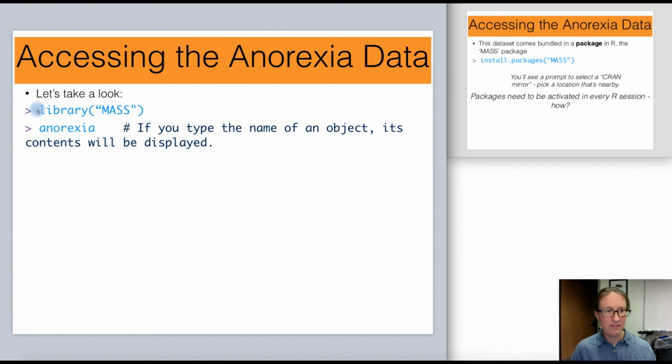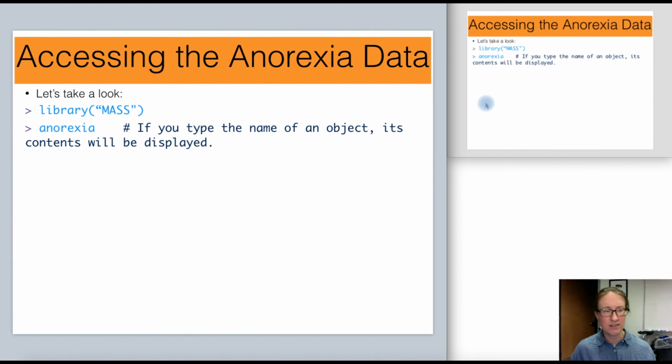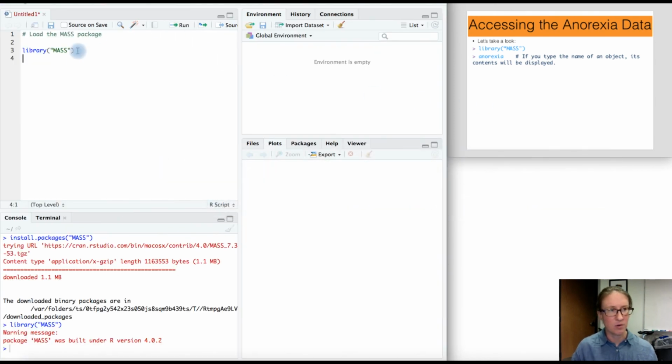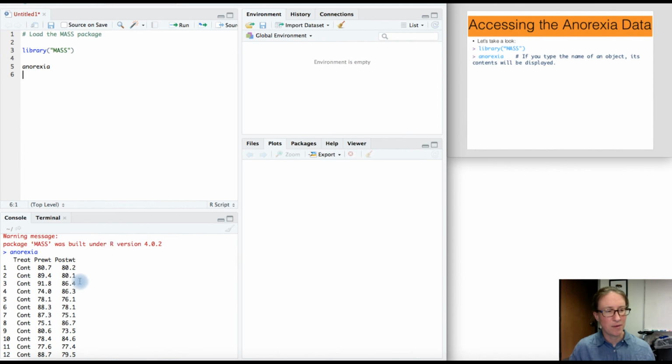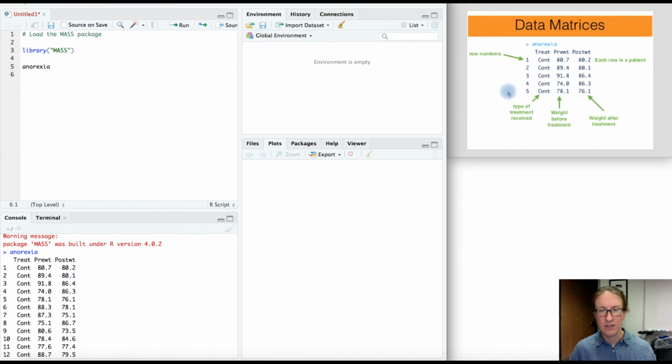So here's our library function, and once that is loaded, if you type the name of that object, then you can see its contents. So the anorexia dataset comes with the MASS package, so let's just type anorexia, run that line, and that is spitting out the information, the data that are in the anorexia data frame. Okay. So now, just a bit of a tour of what we've got in this data matrix. So you can see we have row numbers, so each row is numbered.